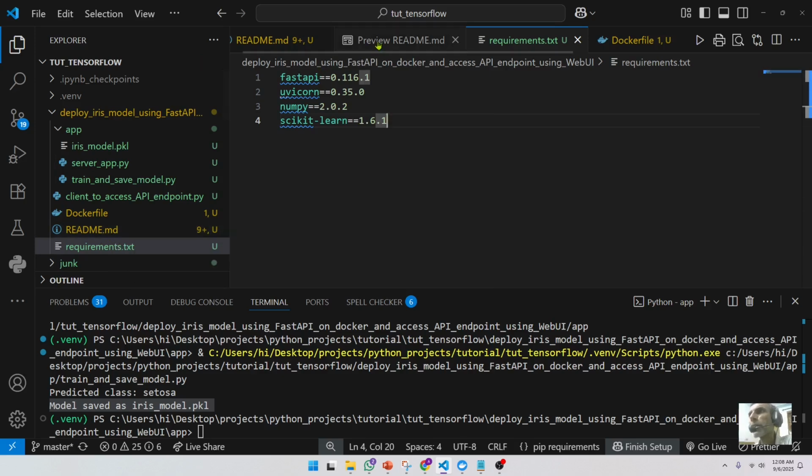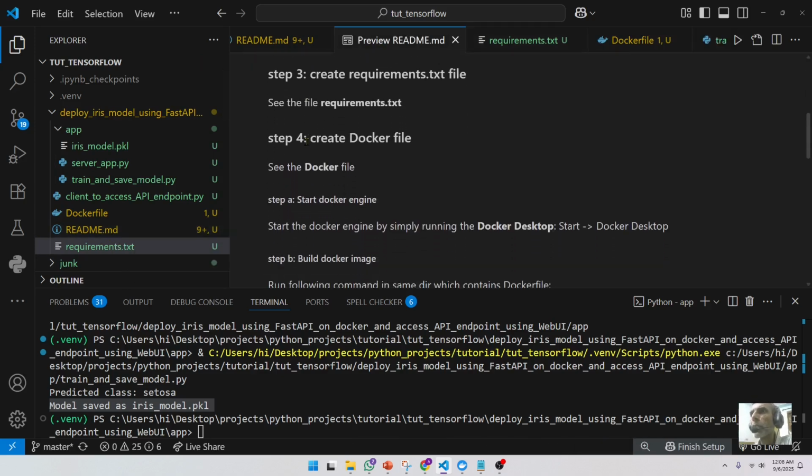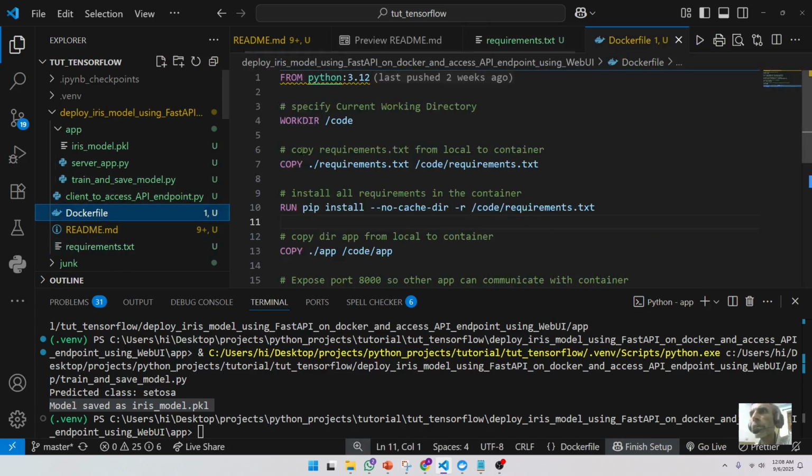Okay, next step, you want to create a Dockerfile. So let's take a look at the Dockerfile. Come over here, this is my Dockerfile right here.